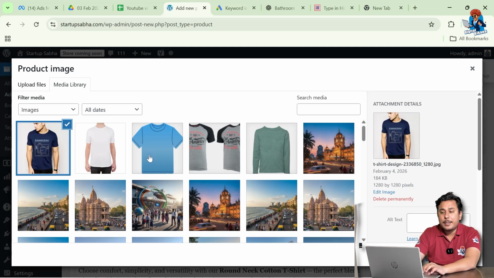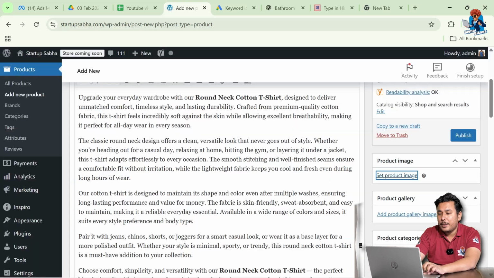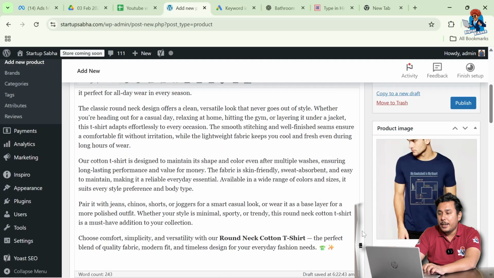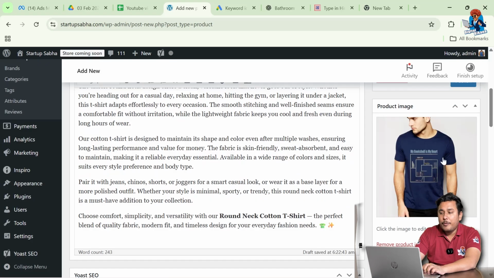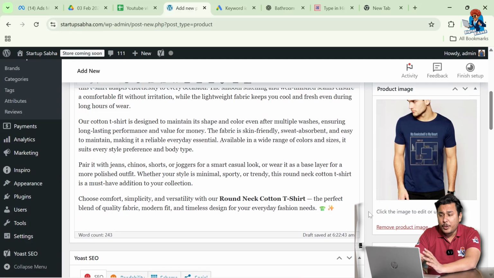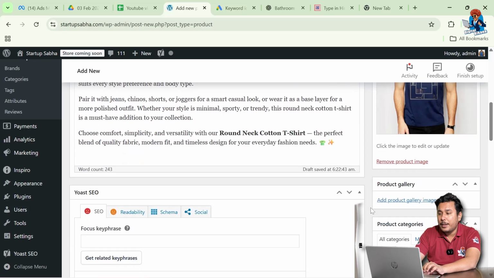Here it is asking me for the product cover image. I just need to select one photograph and click on Set Product Image, and this would be the front image of our product. Whenever a user sees this product on the shop page, this image would be displayed to them. And in the product gallery, you can add images taken from different camera angles.